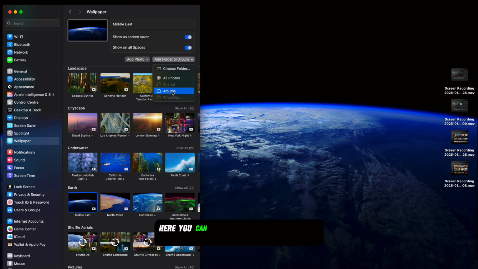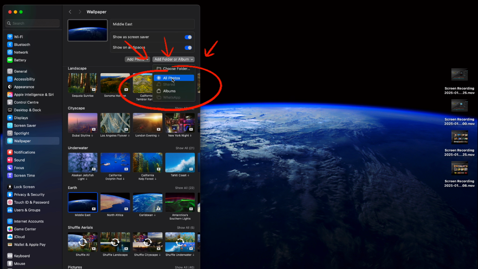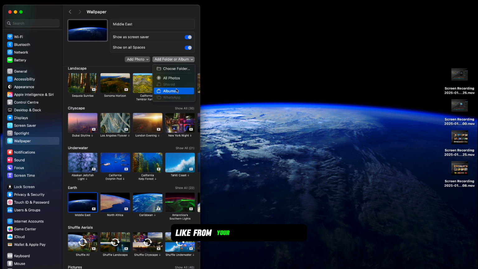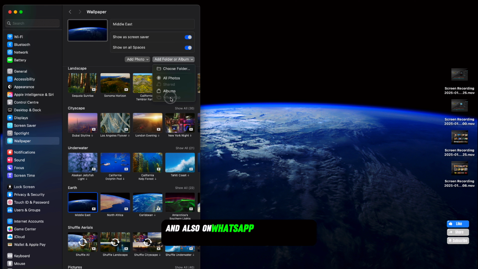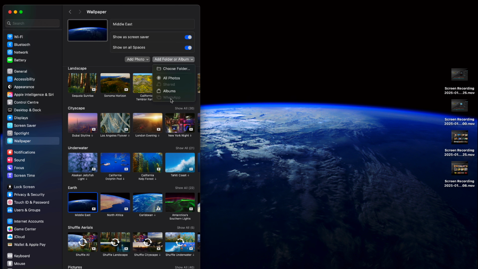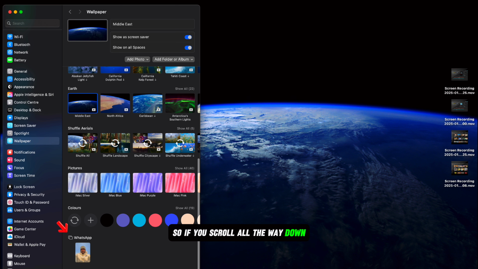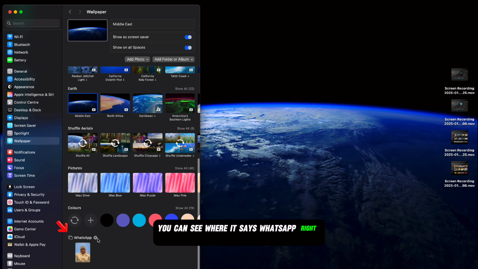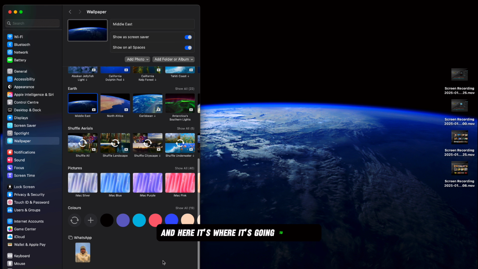Here you can decide to pick a photo from all photos, like from your computer as well, and also from your album. If you have an album with photos in your computer, you can also pick from right here. And also on WhatsApp, if your WhatsApp is connected to your MacBook, you can also pick a photo from WhatsApp. So if you scroll all the way down, you can see where it says WhatsApp right here, and here is where it's going to display the photos you have in your WhatsApp.